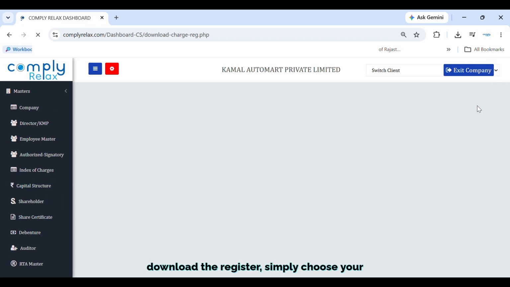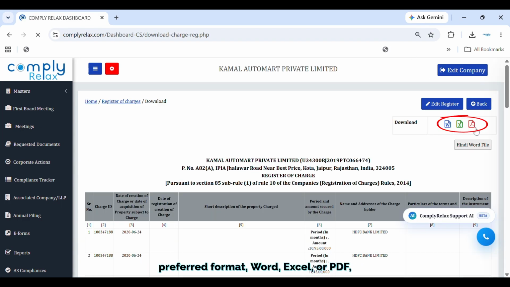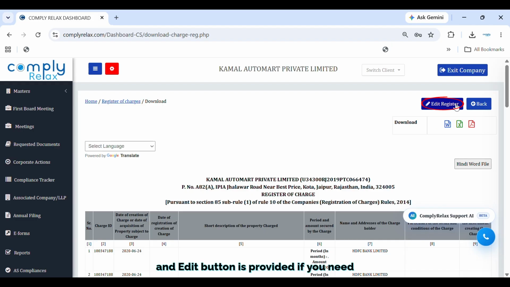To download the register, simply choose your preferred format, Word, Excel or PDF. An Edit button is provided if you need to modify the form. With these features, you can maintain a complete and accurate register of charges while saving considerable time and effort.